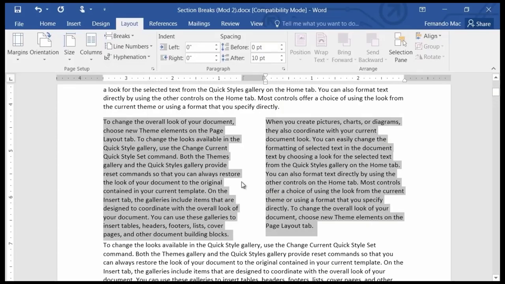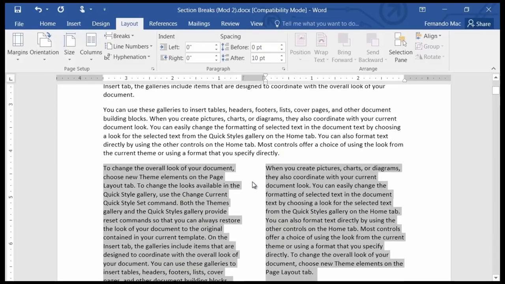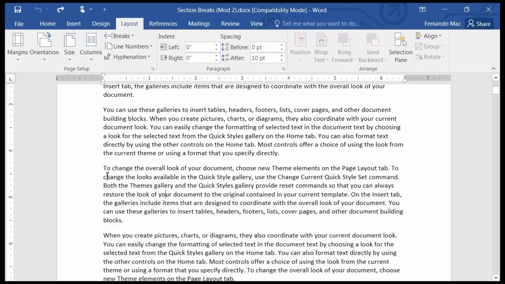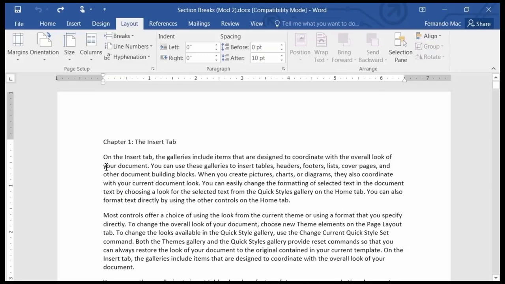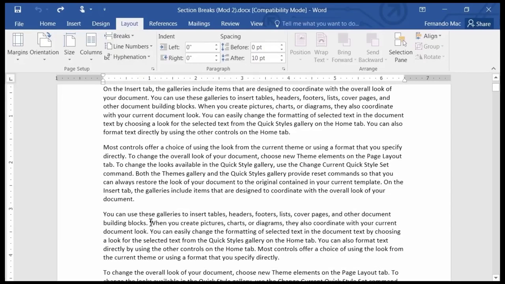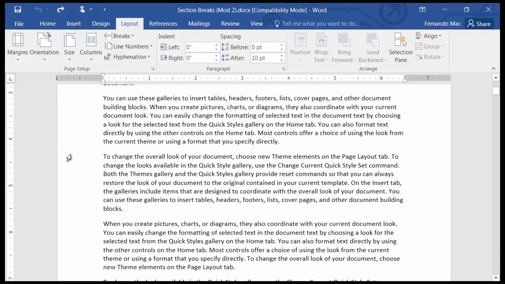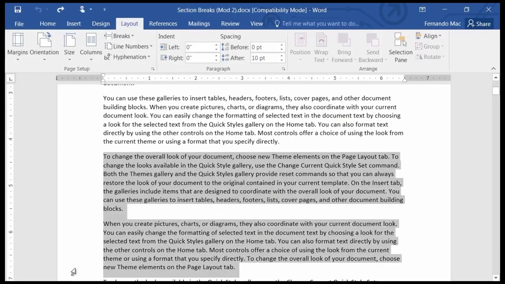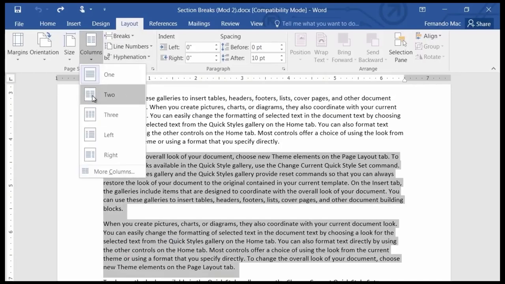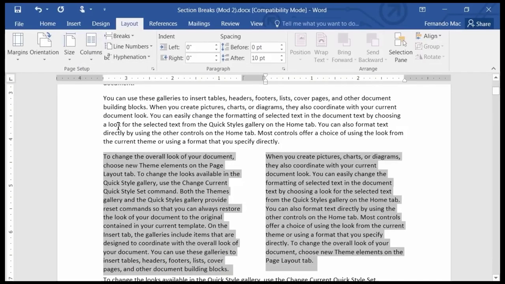So I would like you to do what you just saw me do. Scroll down to the part that says, to change the overall look of your document. Looks like that's about the fourth big paragraph. Select that paragraph and the one next to it. And then go on up here to your Layout tab. Click on the pull-down arrow and make it two columns, and notice it only affects that much of your text. So, pause the video, go do that.